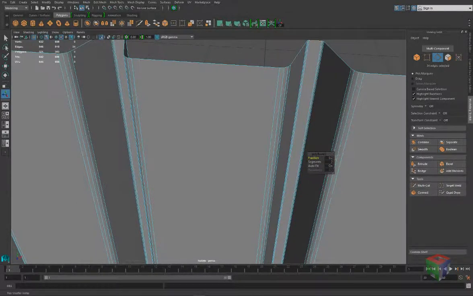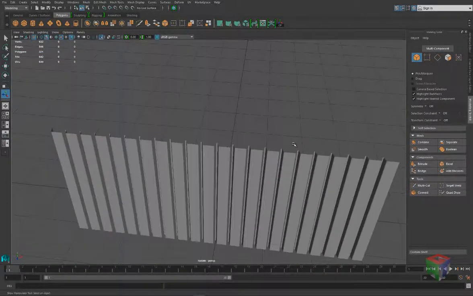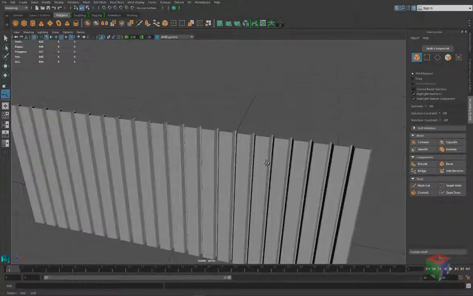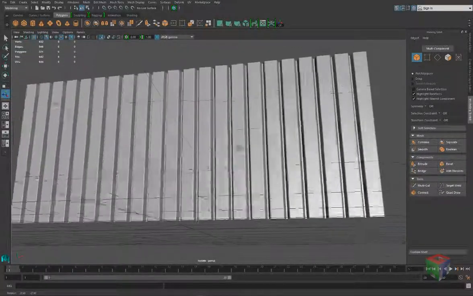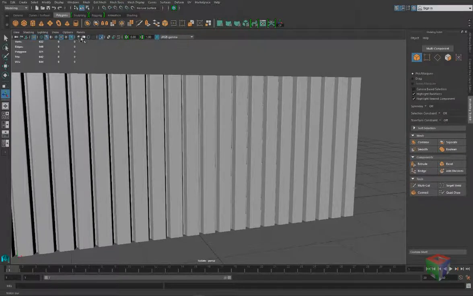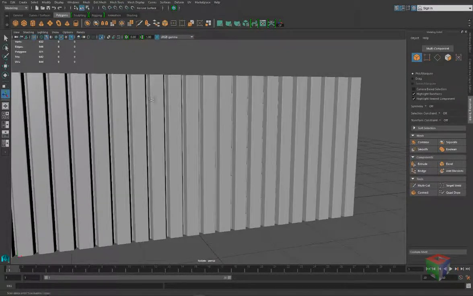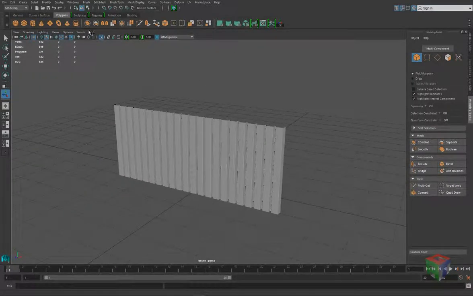Actually, let's do 150. Somewhere in between. And you can see now we've got a nice corrugated side that we can use on both. You can see that's not looking too bad so far. Okay, let's unisolate this model. Where is the isolate gone? Oh, there we go.